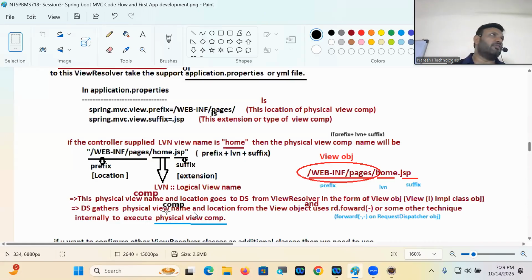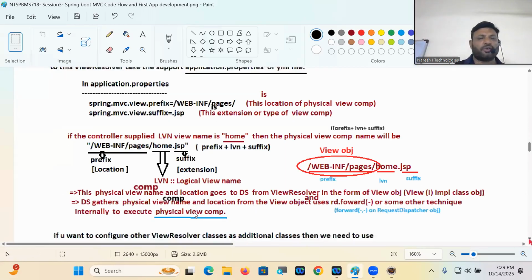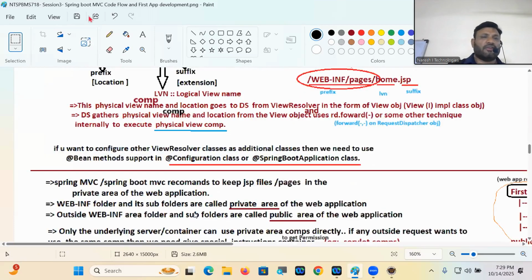DS gathers the physical view component name and location from the view object and uses one other technique to reach and execute what? Physical view component or not there. So RD.forward or response.sendRedirect, some internal servlet JSP techniques, to execute what? Physical view component or not there, guys. Everyone understanding my statement, guys? But am I going to configure the internal resource view resolver as a Spring bean by using the @Bean method? No. Because it will come automatically through auto configuration or not there.